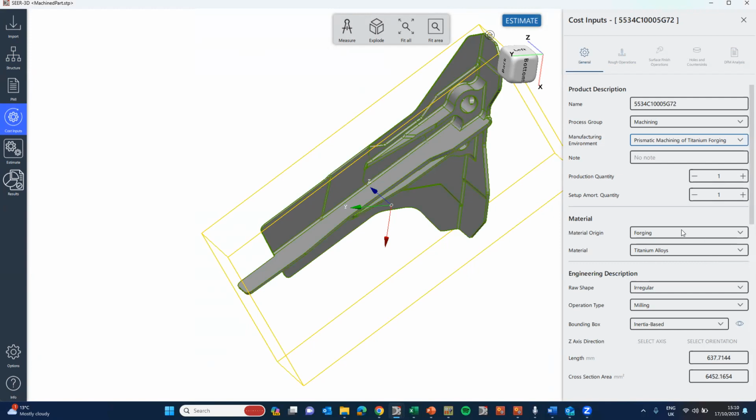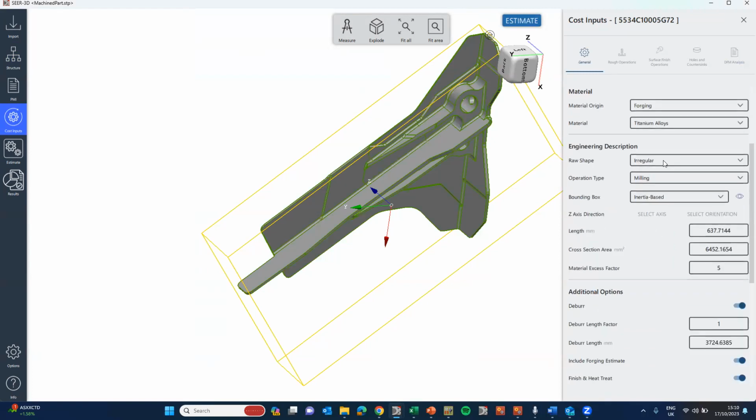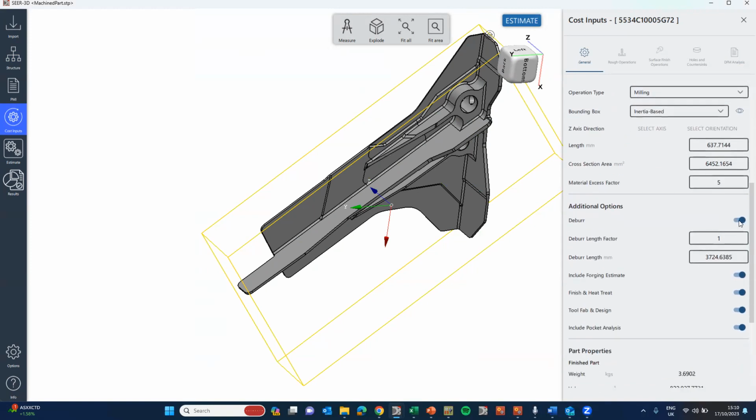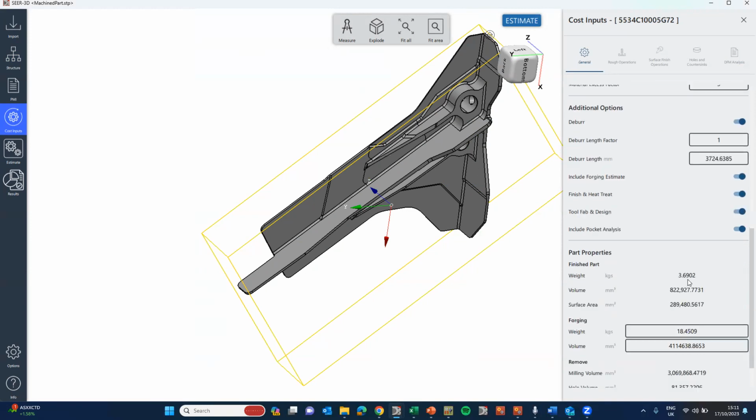So it's set as a forging, it's set it as titanium. We can tell it the quantity. The batch size is set by the environment at 10%. You can change that to whatever we like. This is set. It's irregular because it's a forging, so the bounding box is kind of irrelevant in this area. Are we going to include deburring? Yes, we are. Do we want to include the forging? Yes, we will. Heat treatment operations, tool fab design, pocket analysis, etc. So we'll leave everything there.